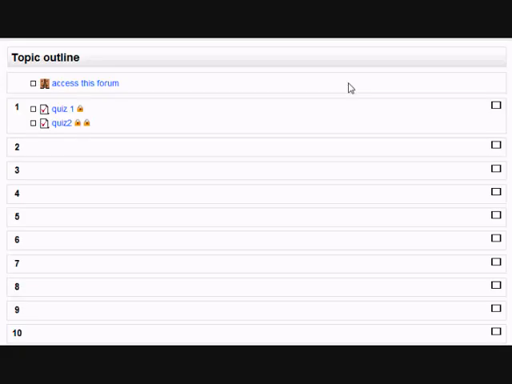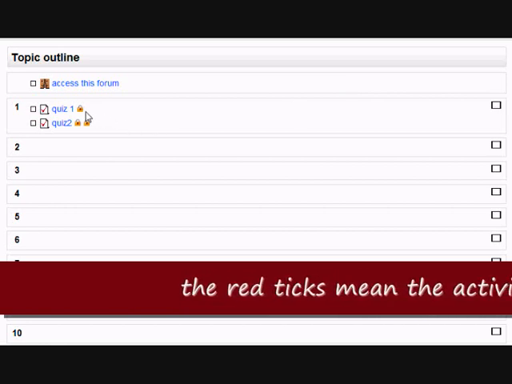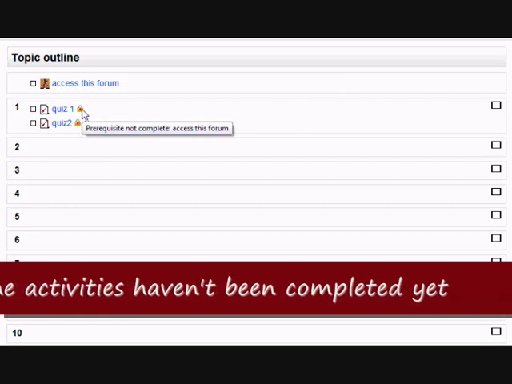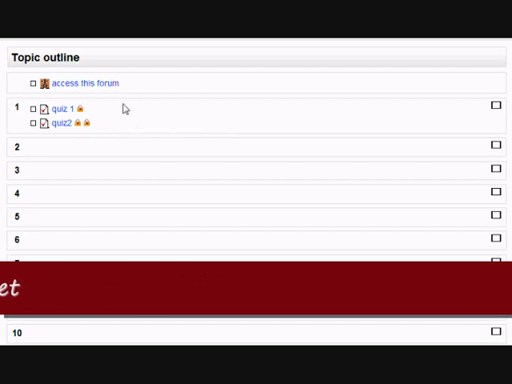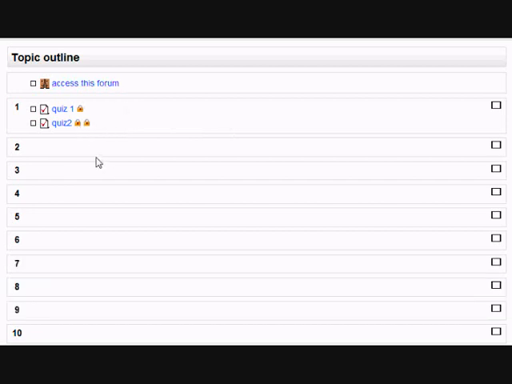I'm logged in as a student now, and you can see that quiz one has a padlock on it saying that I can't access it until I've been on the forum. Quiz two's got two padlocks because I can't go to that till I've looked in the forum and I've done quiz one. Let's see what happens when I access the forum and then come back to the actual course.